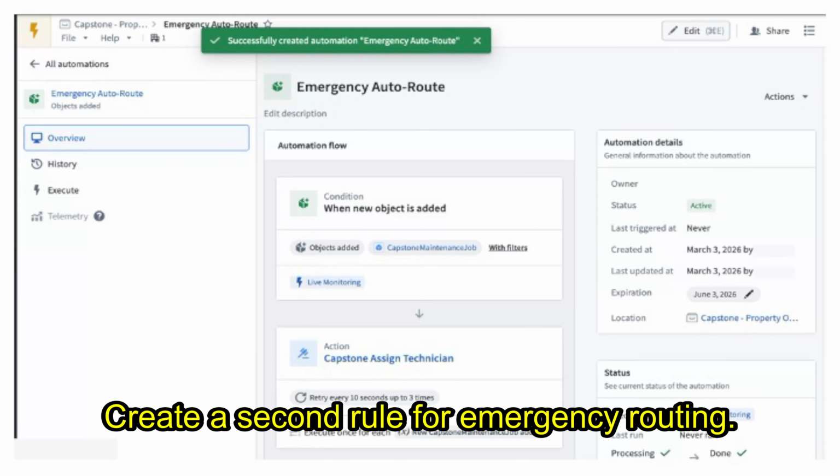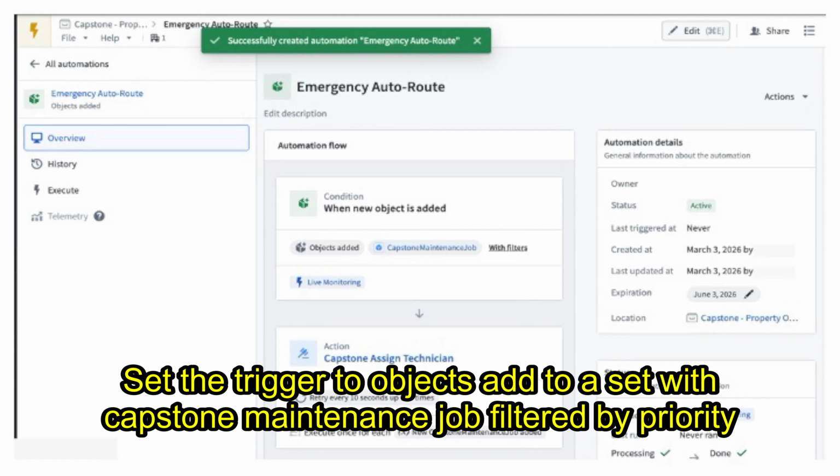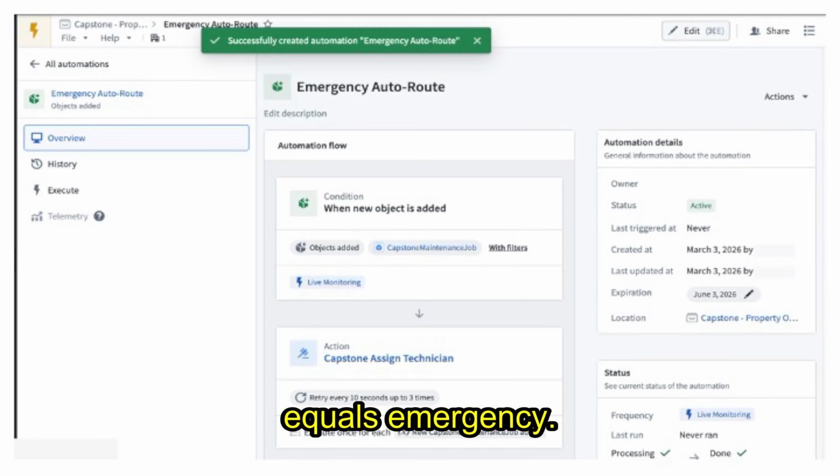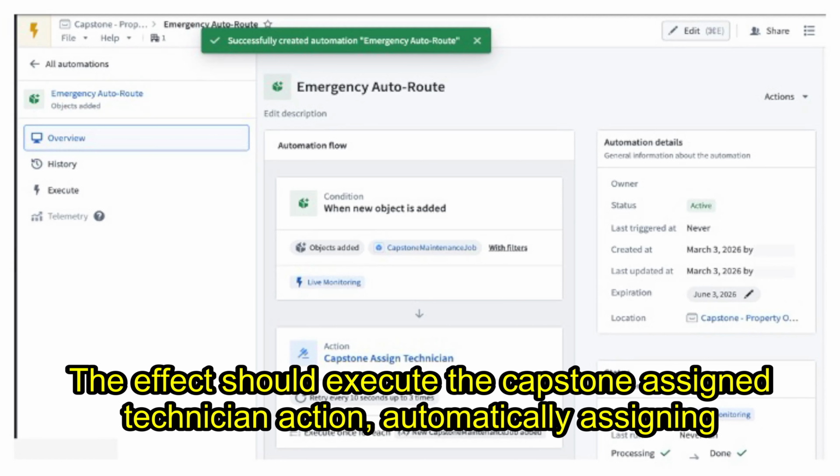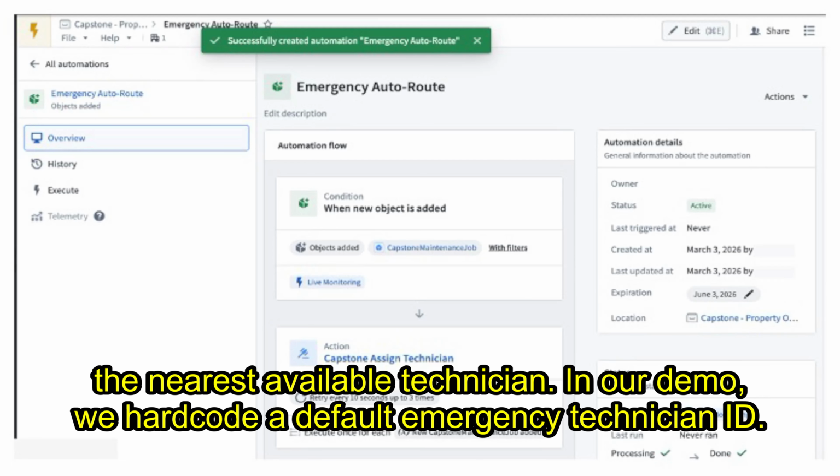Create a second rule for emergency routing. Set the trigger to objects added to a set with capstone maintenance job filtered by priority equals emergency. The effect should execute the capstone assign technician action, automatically assigning the nearest available technician.